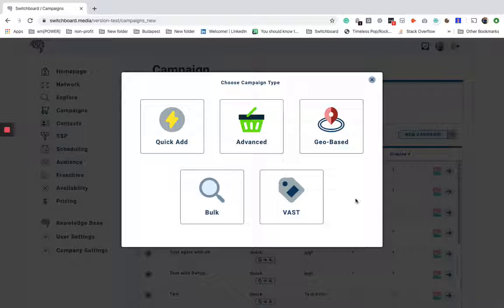So those are the 5 different campaign types: GPS, advanced tools, bulk searches, and quick campaigns. That's what it's meant for.